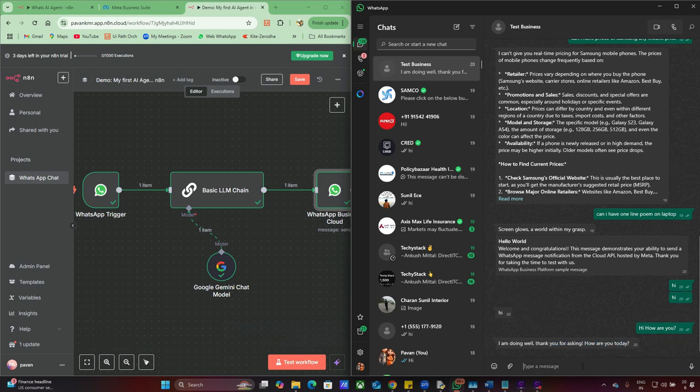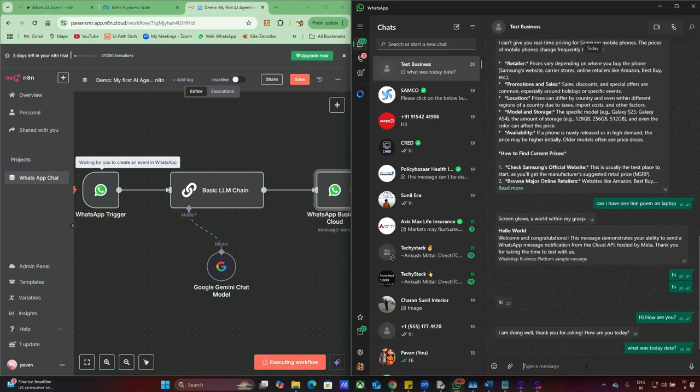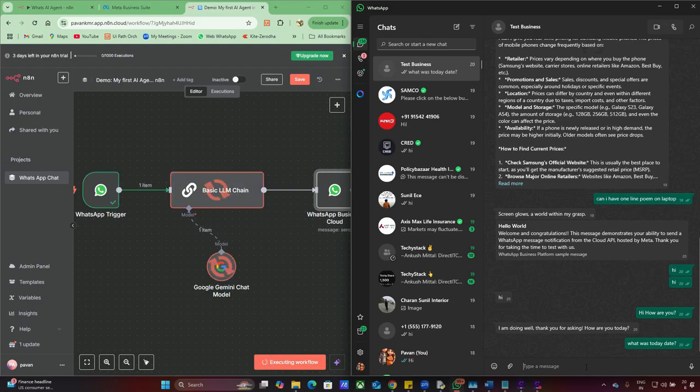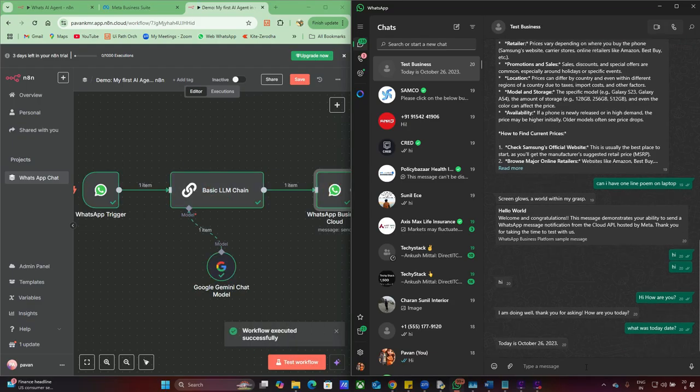Okay, now I will ask what today's date is. This is my prompt. I started the workflow and I will generate, so it will give today's date. It will use October 26, 2023, and so on. Like that, we can chat with it.